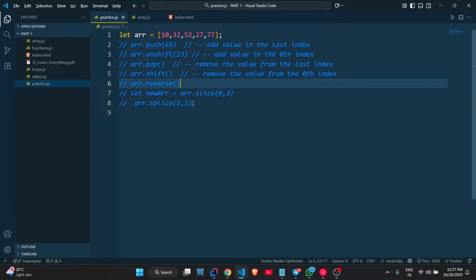ARR, and there is reverse. It will reverse the whole array, so the zeroth index goes to the last index and the last index goes to the zeroth index. It will reverse the whole array.